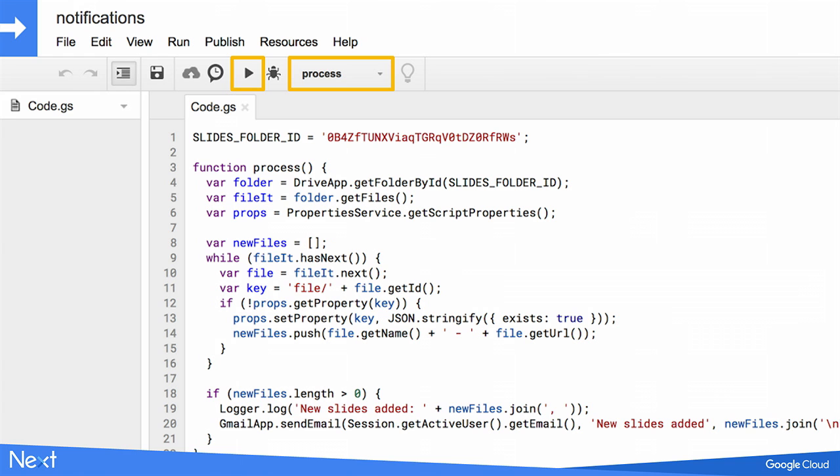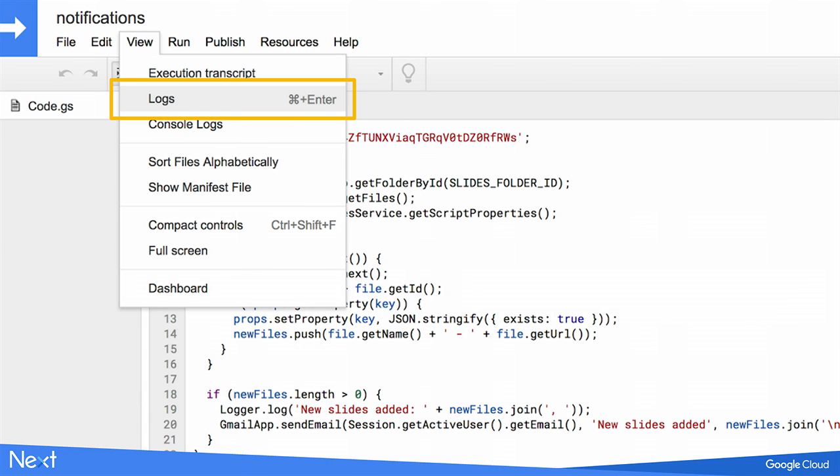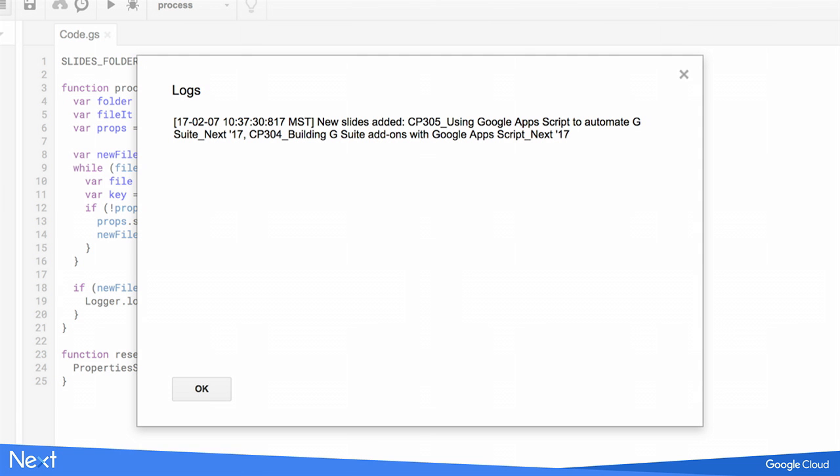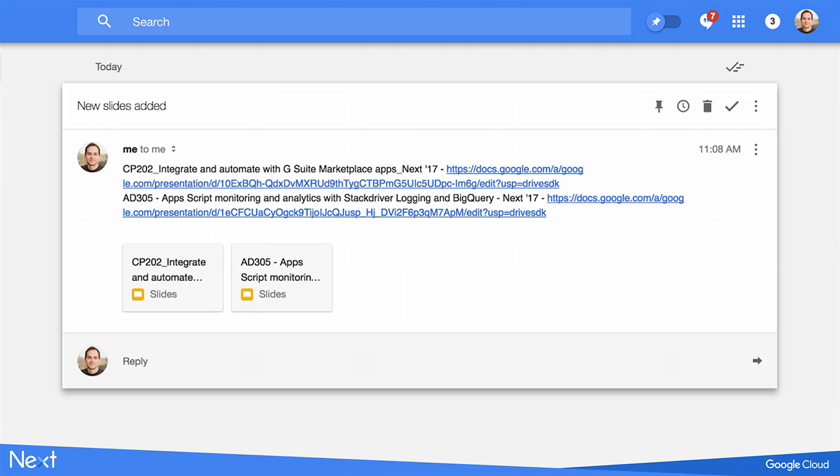So this is demonstrating this script running as a standalone one-off script. I'll show you how to set up a trigger in a minute. But for now, we're just going to select the process method that we just defined and hit play. It's going to run. Now we'll go to the logs. And we see, indeed, new slides were found in that folder. We've got 2 decks in that folder. We go over to our Gmail, and we also see those 2 presentations listed there.